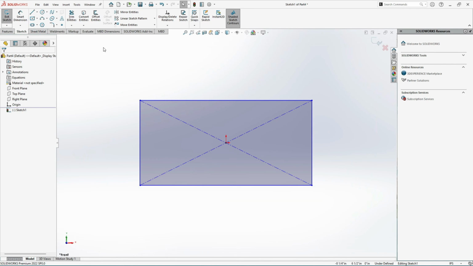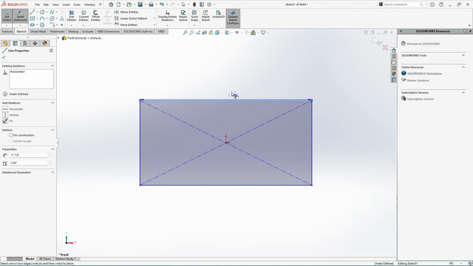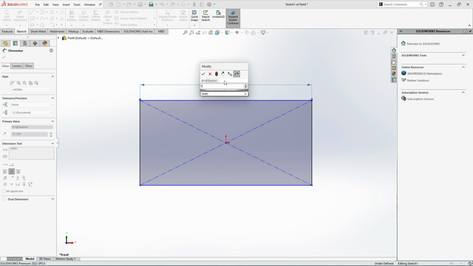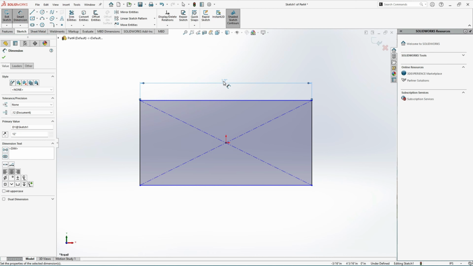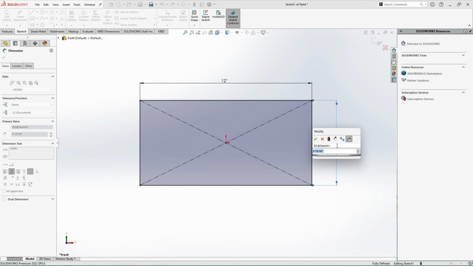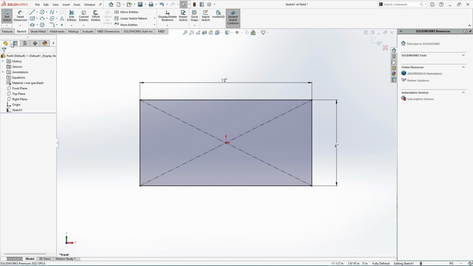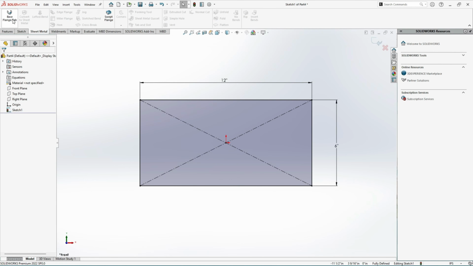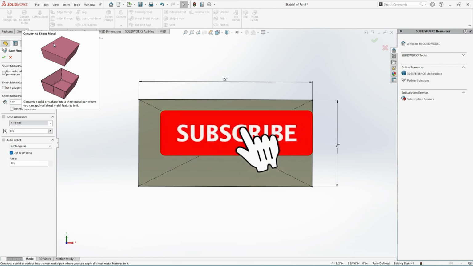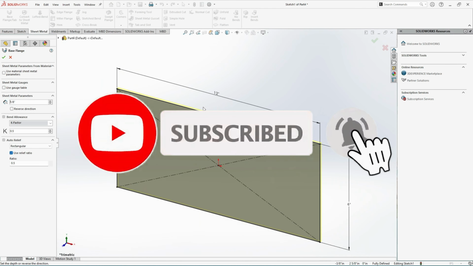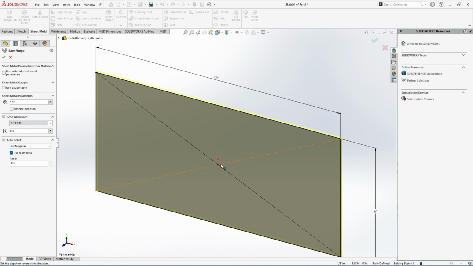Okay, now using Smart Dimension, let's define the edges. Let it be 12 inches and let it be 6 inches. So here we have the edges. Now let's go to Sheet Metal and use the Base Flange tab. So you can see the base has been created with a thickness of 1/8 inch. So the base is ready.